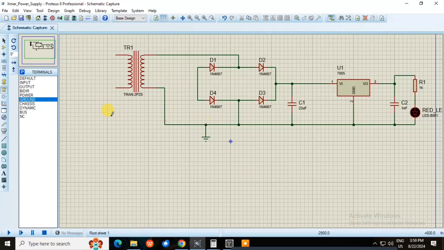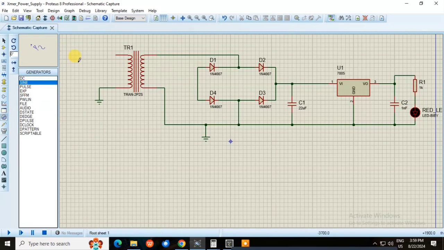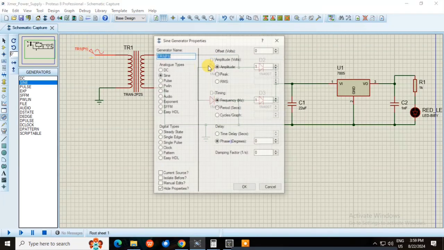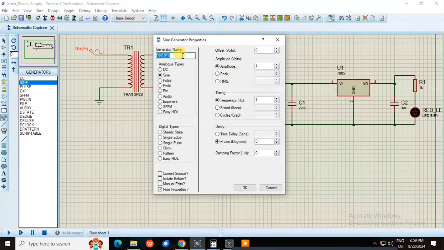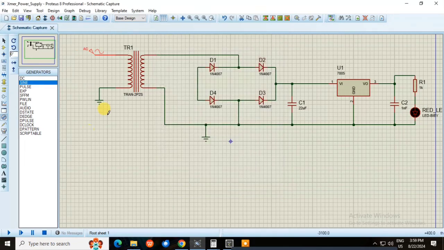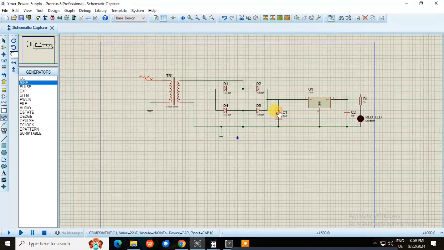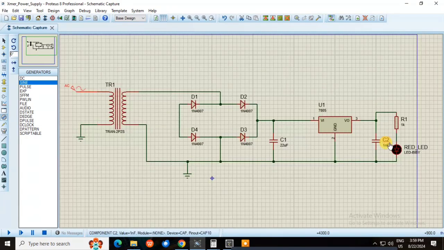Okay, now at the input side we need to give AC. So where is the AC? AC is there with the generators and ground is there with the terminals, right? So I have connected here. Now in a normal circuit, practically we cannot connect another terminal of the transformer to the ground, but here in Proteus we have to do that because we are giving AC by the generators only. Okay, so 230 will be the amplitude and 50 will be the frequency. So we just go with this.